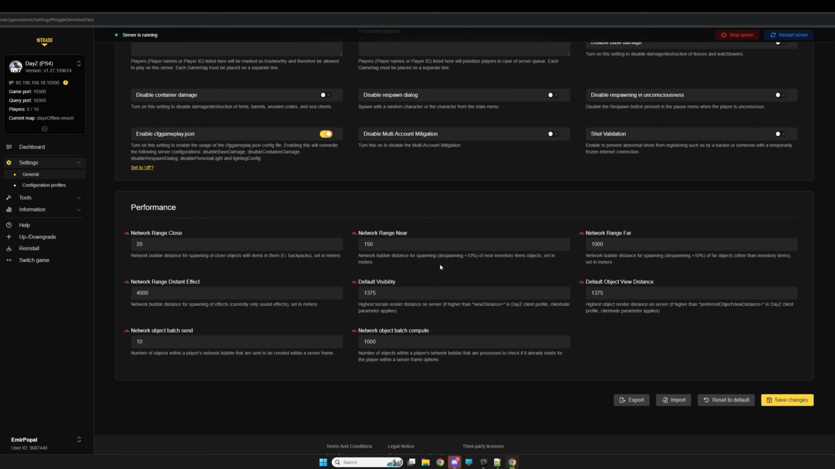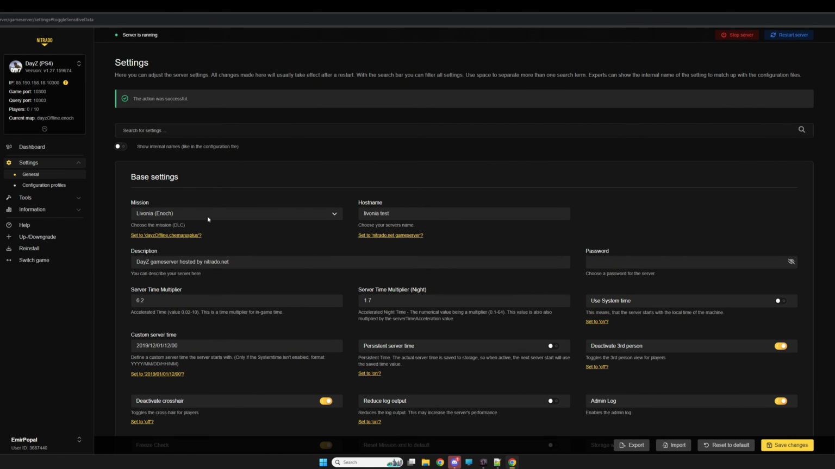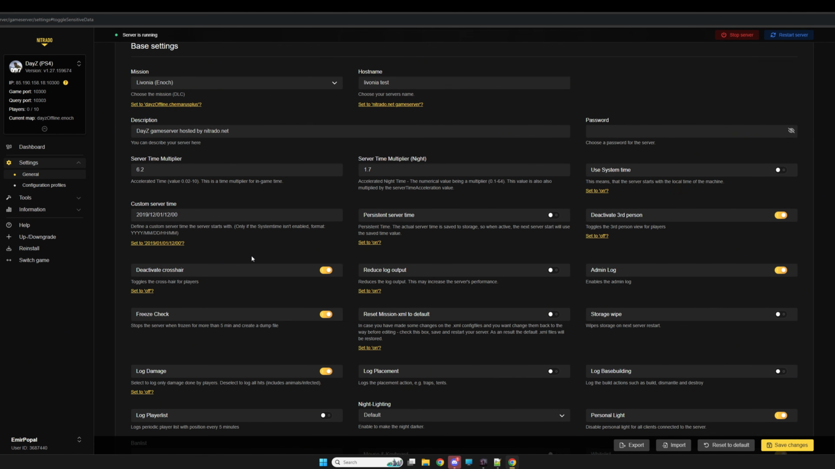Then the last thing to keep in mind is none of these settings will go into effect. Basically, nothing on your server will go into effect without a server restart. So whatever changes you make to this setting or to anything on your server, you have to save changes, then restart your server. And the changes will kick in when your server comes back online.